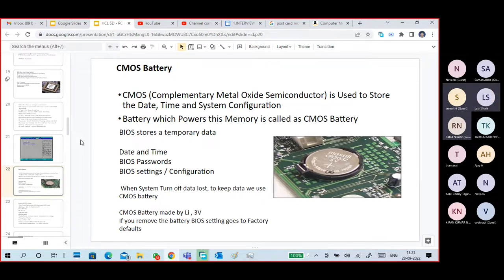Okay, but remember guys, this battery is not made up of CMOS technology. CMOS technology is a transistor technology used for chips, not for a battery. Like your computer chips, CPU, RAM, BIOS, all are manufactured with CMOS technology. Complementary metal oxide semiconductor is used to store data. It is a MOSFET, metal oxide semiconductor field effect transistor. Two types of MOSFETs are there, NMOS and PMOS.